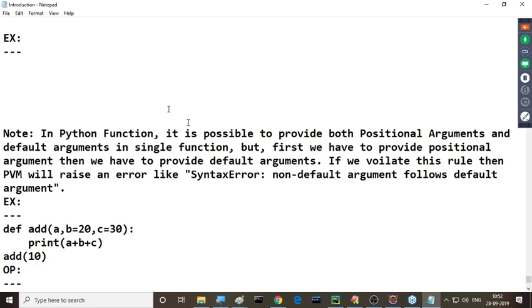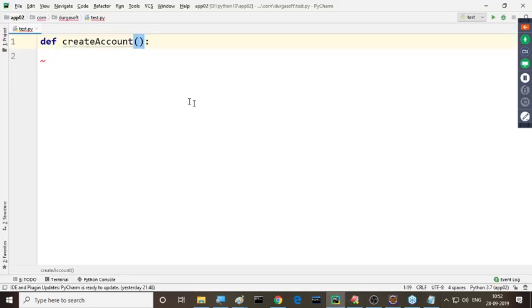Right, leave it anyway. As per this rule, I need to define the function. First is the account number, comma. Then the account holder name, then comma. Now, do we need to take the account type here? By default, which value do I want to provide?